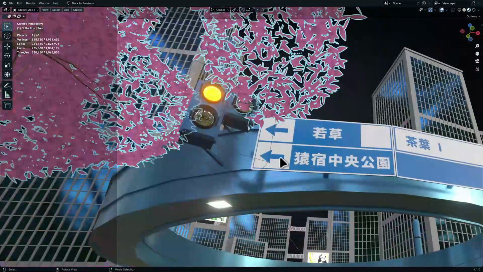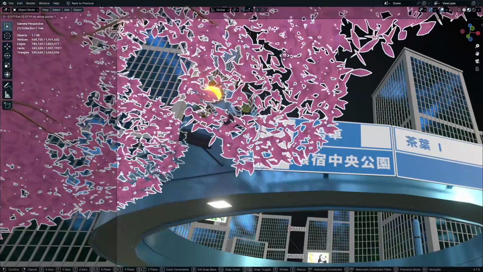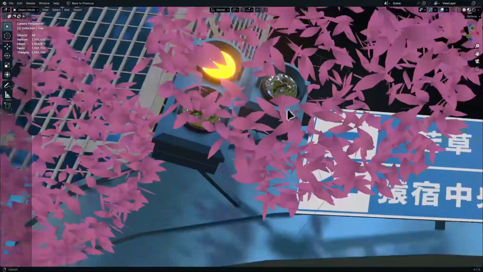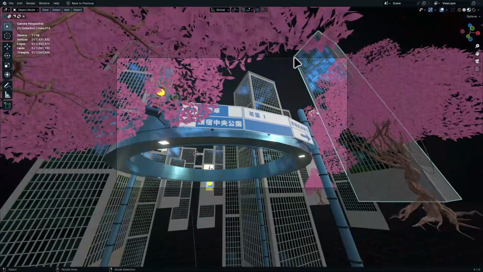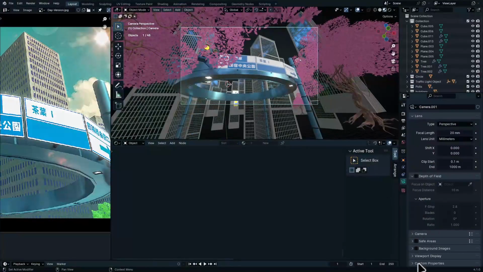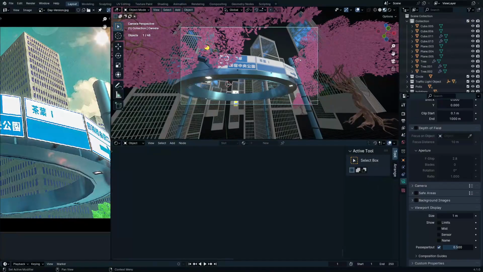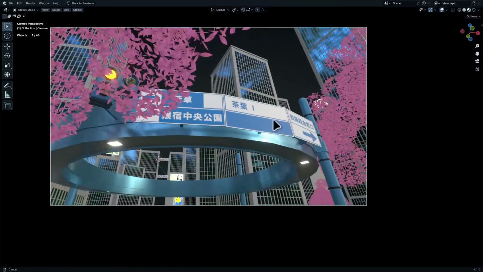I know it's going to be weird, but it does look good. Holy moly, that's amazing. Yeah, that's amazing. I'm going to leave it as is. You can play with it. Now let's select the camera, and I'm going to go to the camera properties, go to the viewport display, passepartout, or something, to 1.